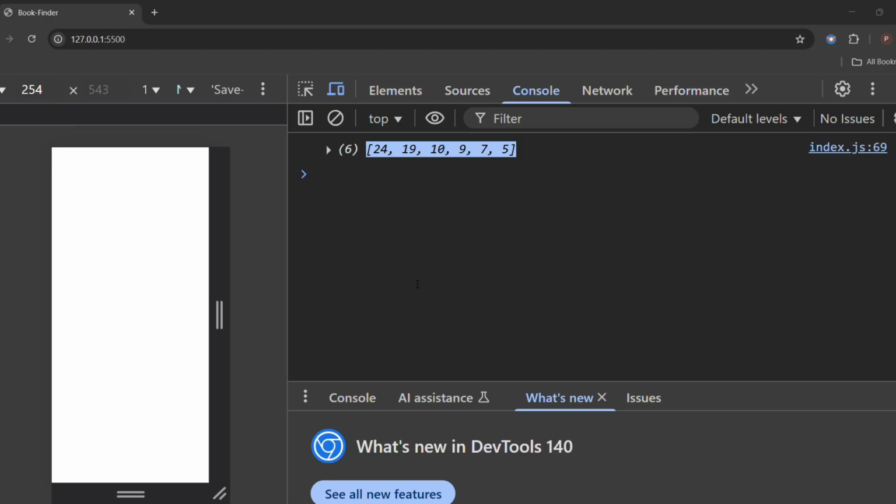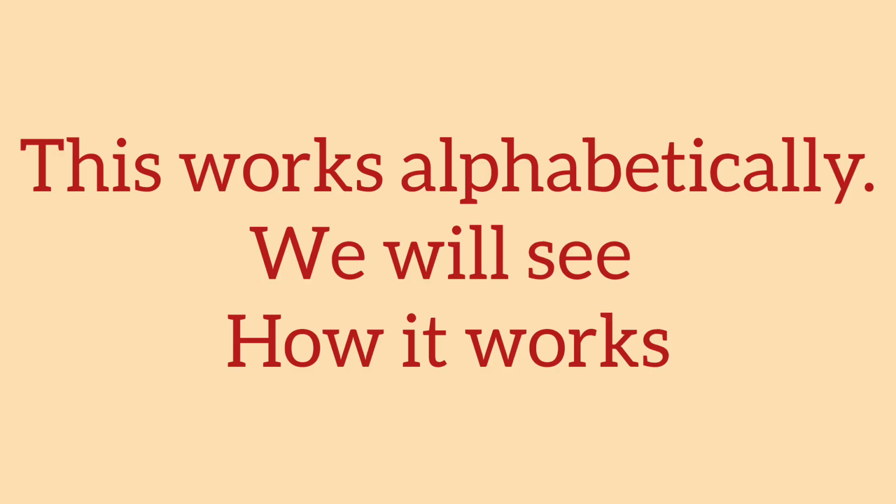Here's how it works. If the result is negative, a comes before b. If it's positive, b comes before a. If it's 0, the order stays the same.